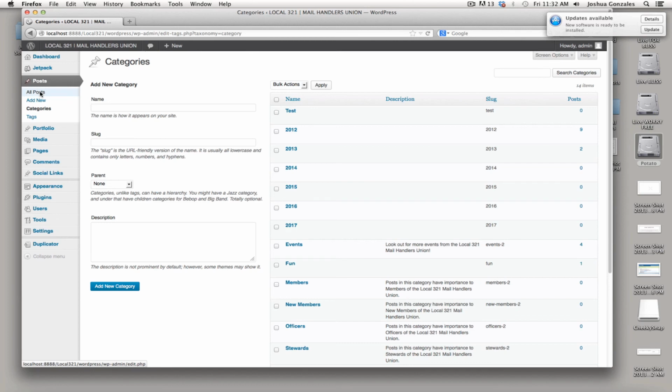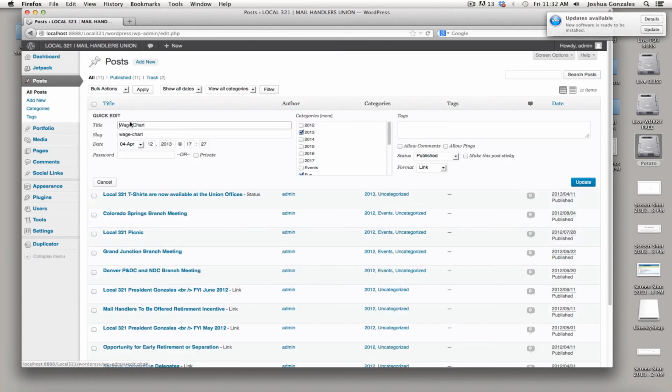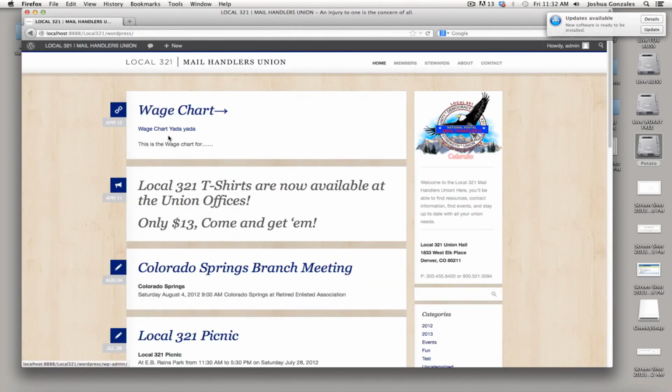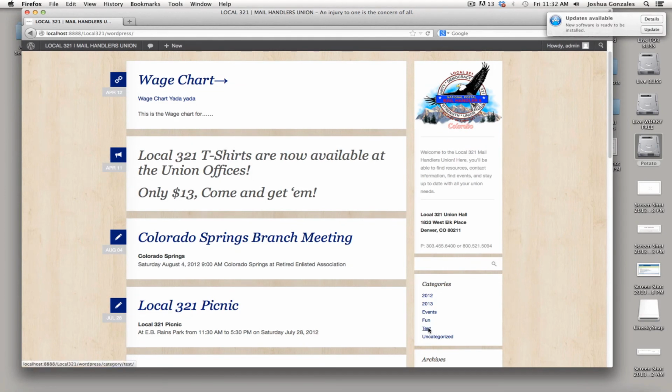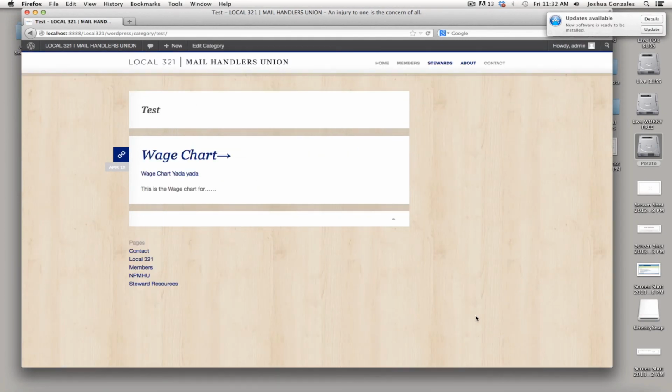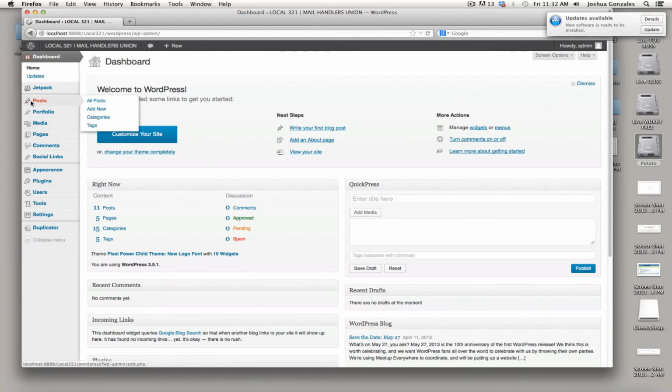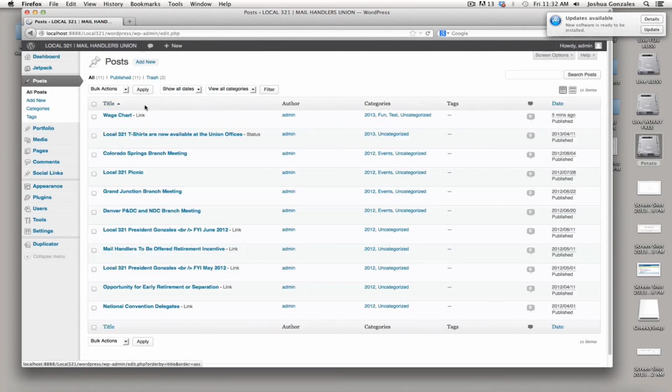And now we can go back to our posts. And under quick edit, we have test right there. And update. And then we go back to the home page. And now test is in our categories. And there's the wage chart. Alright. Now back to the dashboard. Let's see. That pretty much covers everything.